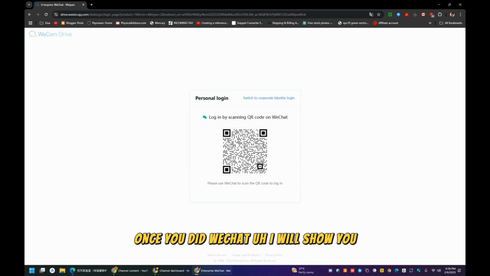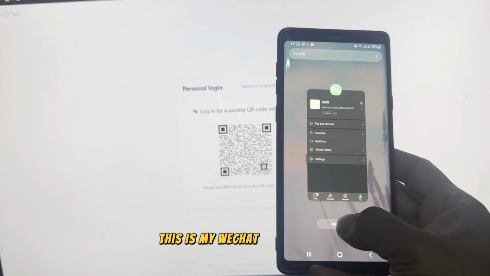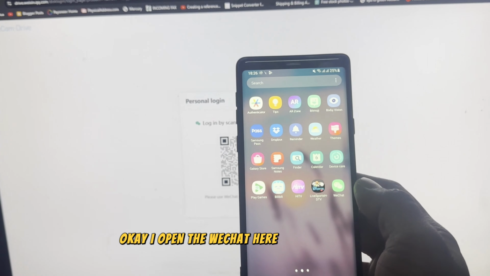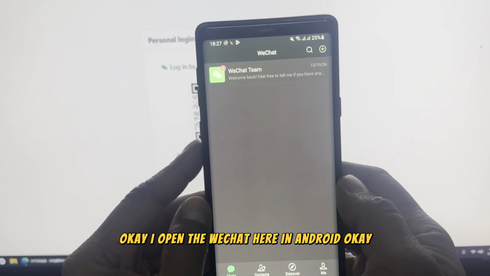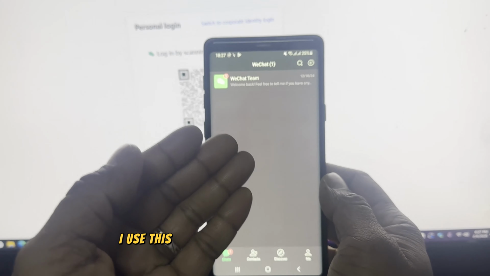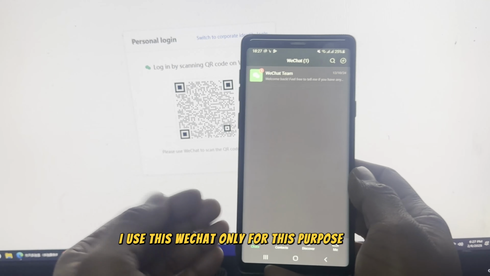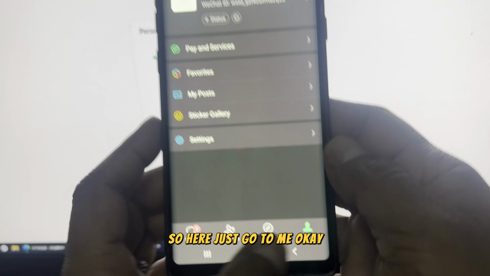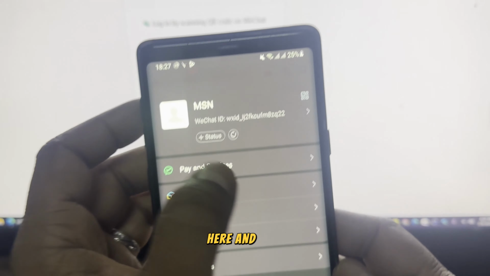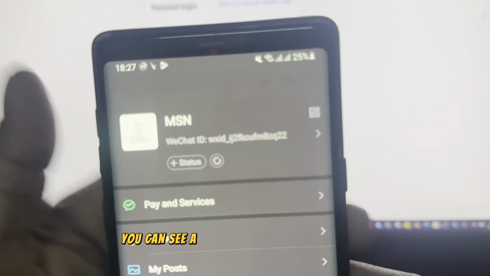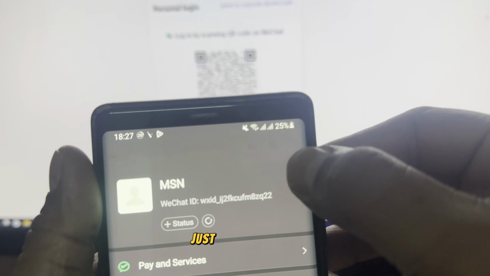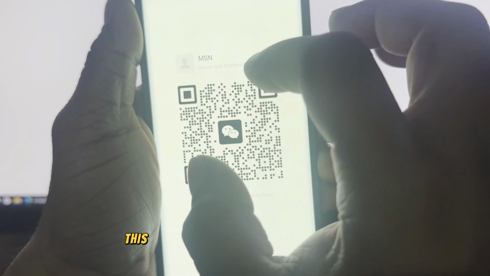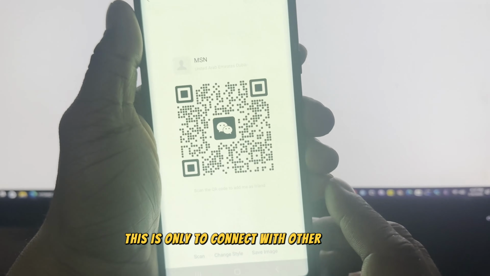I will show you. This is my WeChat in my mobile. Okay, I open the WeChat here in the Android. I use this WeChat only for this purpose. So here, just go to Me. Okay, and here you can see the QR code icon in the WeChat. Just press this one, and you get another QR code. This is only to connect with other friends.